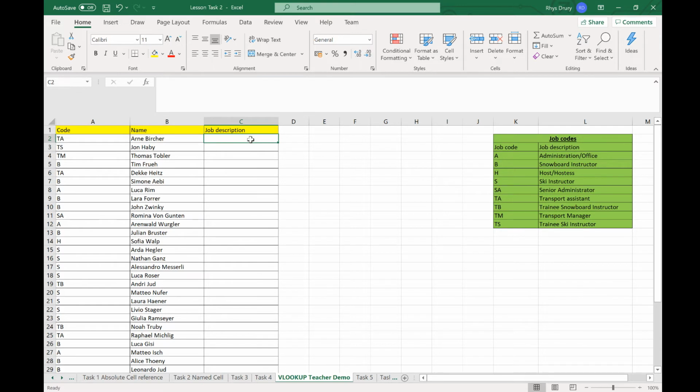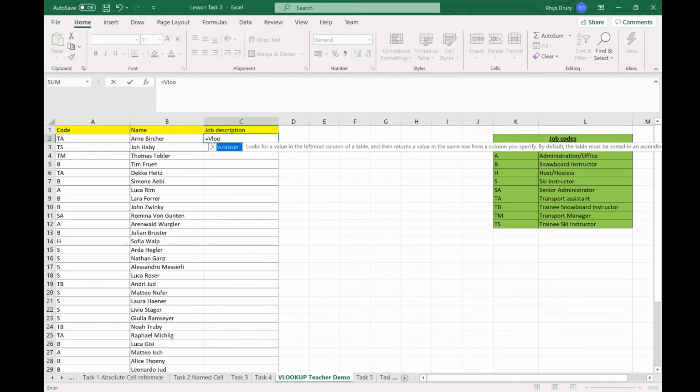parts of the function. So if we type in equals VLookup, let's say it looks up a value. You see you've got the lookup value, the table array, the index number, and the range.